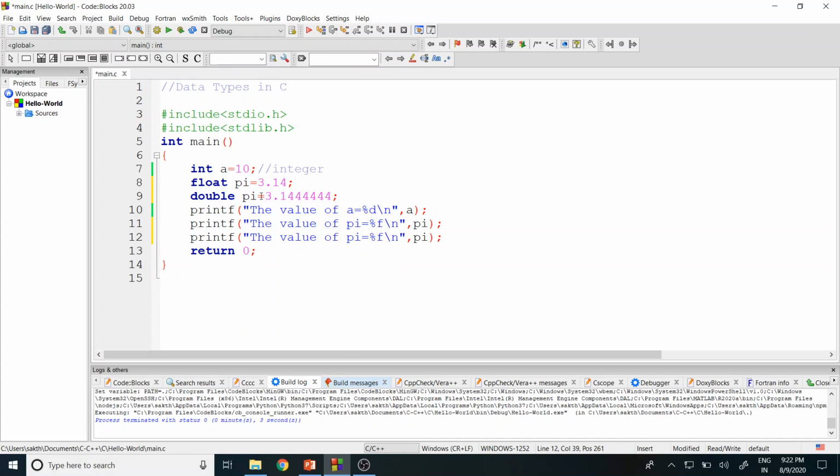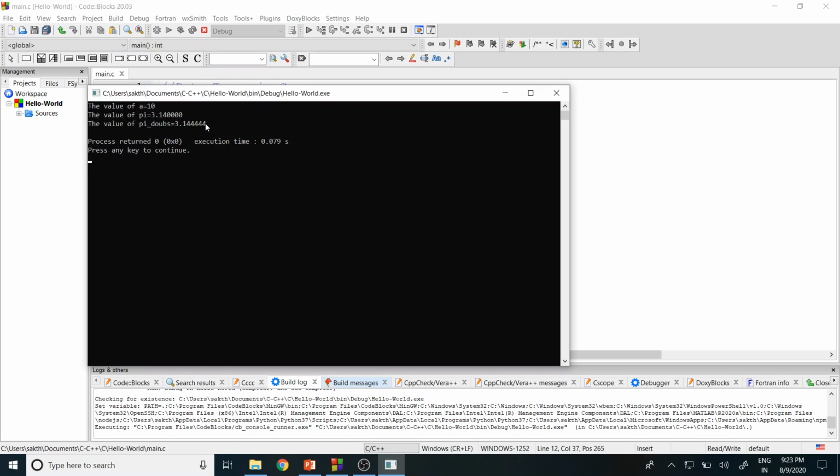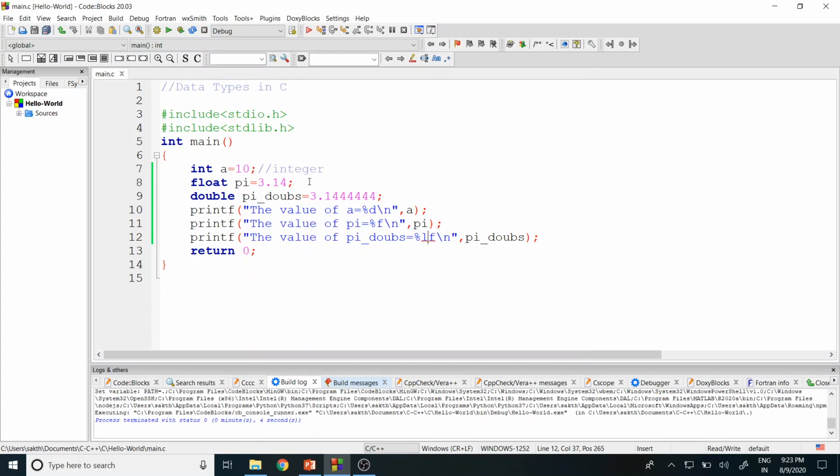So I change the name to pi_double and assign the value to pi_double. I copy this and print it here. To print the value of a double, you have to give %lf, for long float. That %lf represents that you can print the value of a double. Yes, I can find here it's 3.1444. Let me add comments: this is float and this is for printing double.